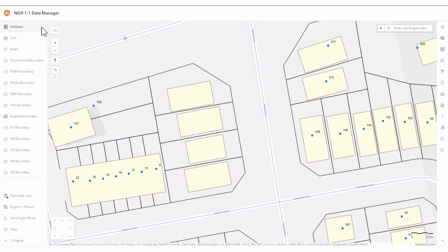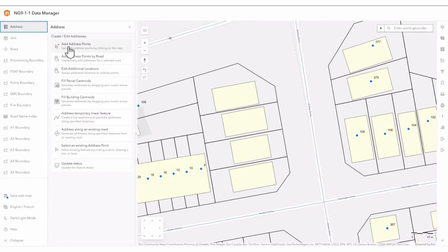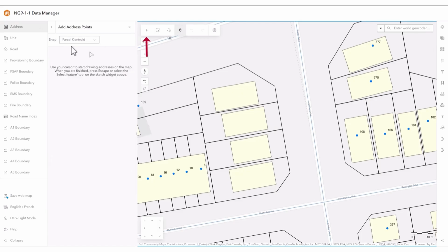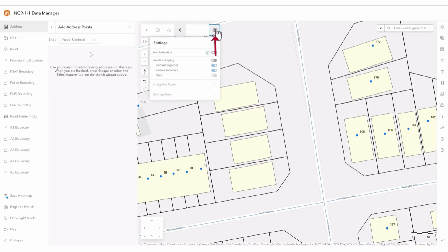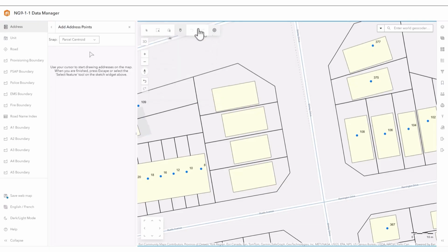When using the feature tools, buttons are displayed at the top left corner of the map display to select a single feature, select features by rectangle, select features by lasso, draw a point, undo and redo buttons, and the Settings button to set snapping options and the snapping layers, as well as activating 3D.